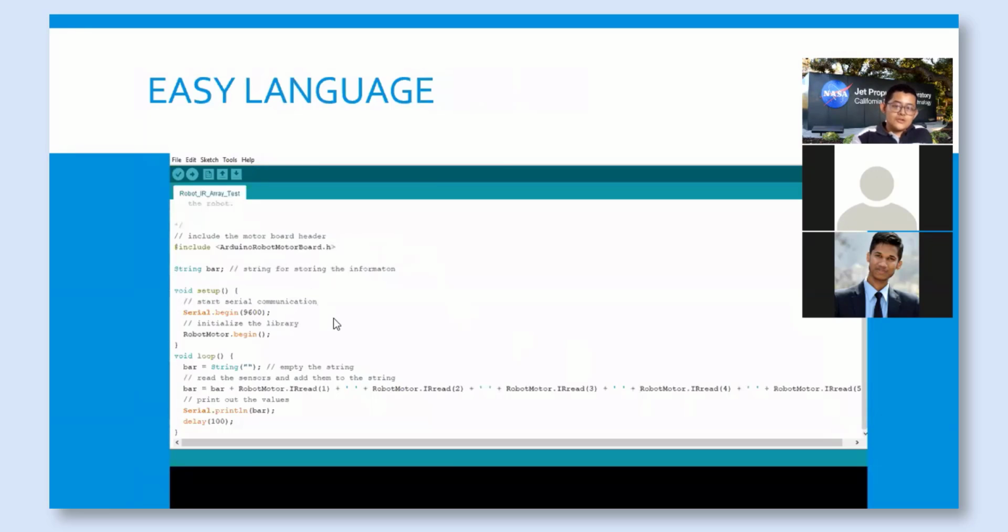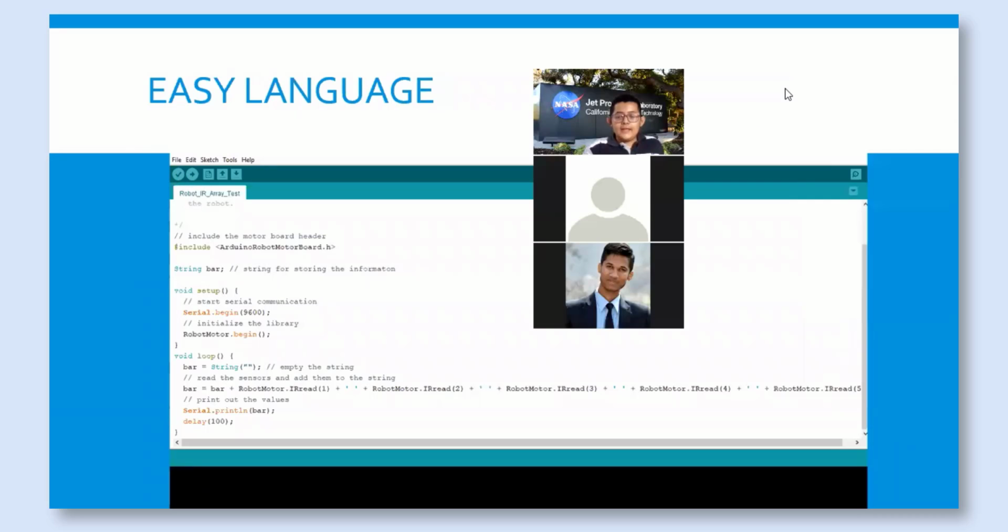The language is also very easy, it uses C as a base language, and the interface also is very easy. You can upload the program by pressing this button and verify it by pressing this button. And if your Arduino outputs some signal to the serial monitor, you can see it from over here.